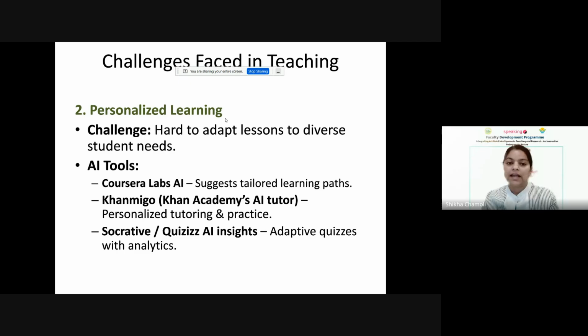So personalized learning: AI can also help you simplify your job and create personalized learning for your students. And how to do that, right? Challenges: it's hard to adapt lessons to diverse student needs. And in some classrooms, there could be some specially able children as well, right? Maybe they are not able to get your content as fast or as efficiently as several other students in the class, right?